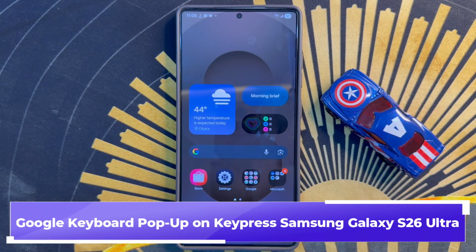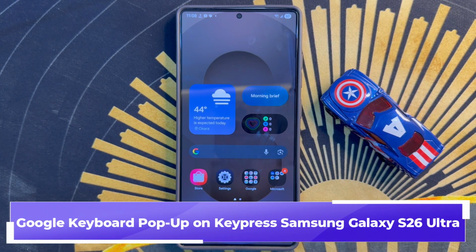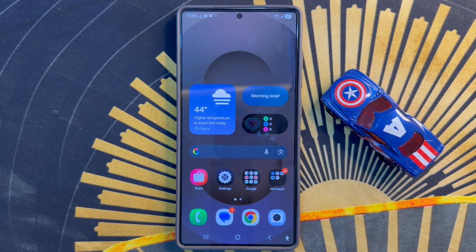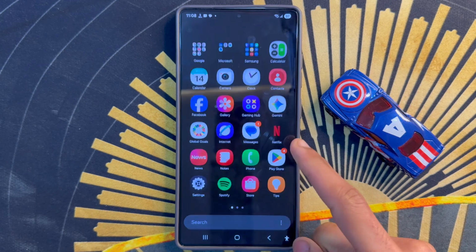How to enable or disable Google Keyboard pop-up on keypress on Samsung Galaxy S26 Ultra. Let's start the video. First of all, go to App Library.